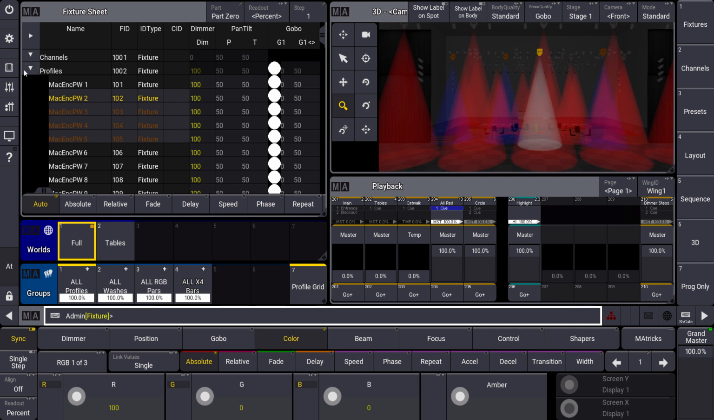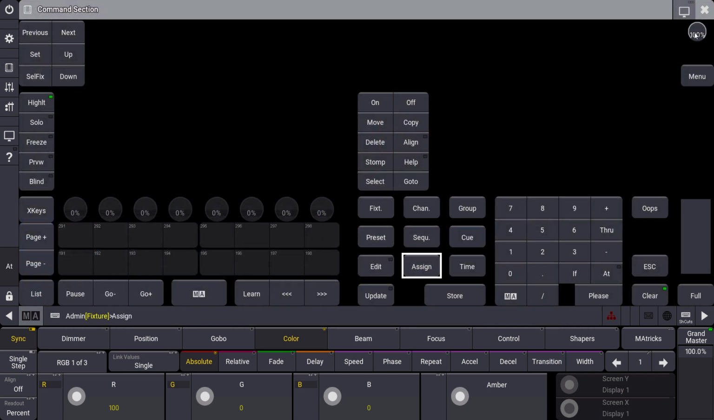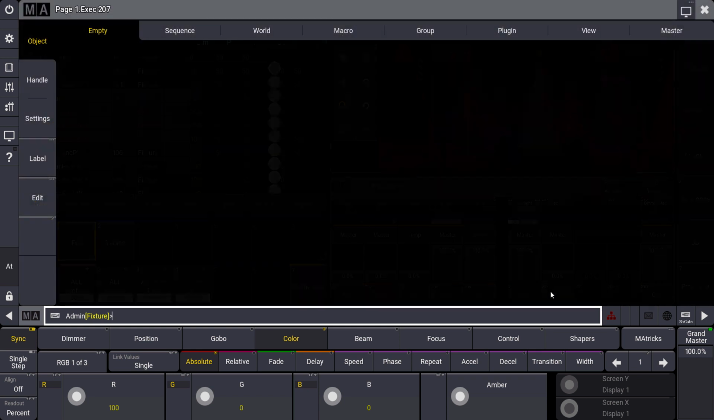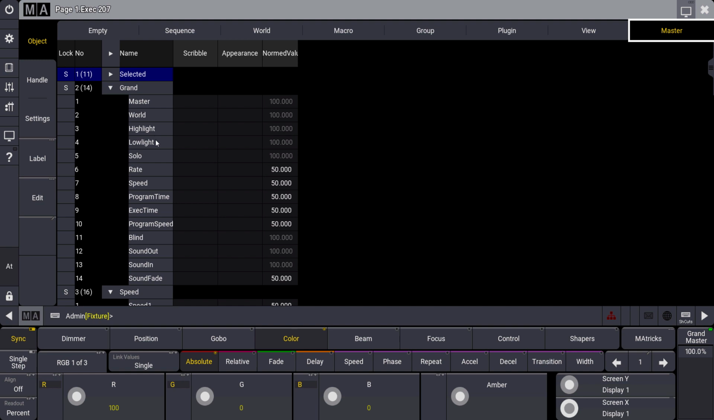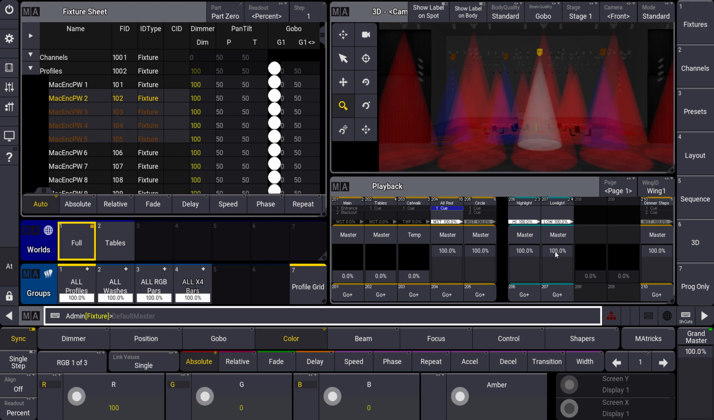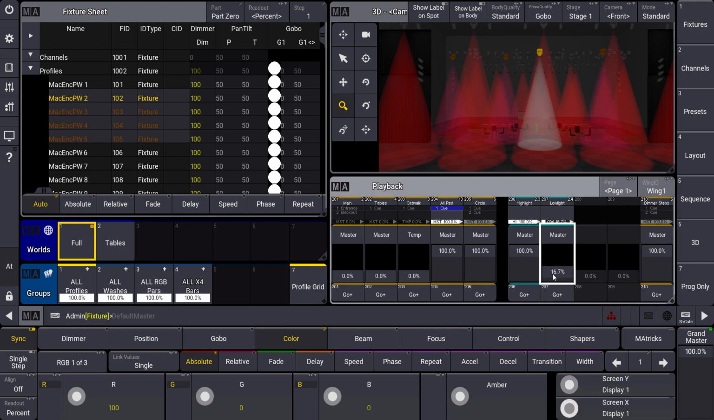Again, we assign an empty executor. So we press the assign key, an empty executor. We have again a look at our master section, and in the grandmasters we can also find the lowlight master. So we assign this and we can see what the lowlight master does. It also fades in and out the lowlight value.